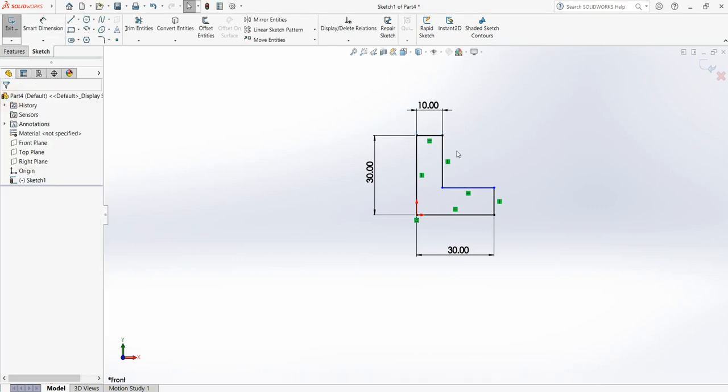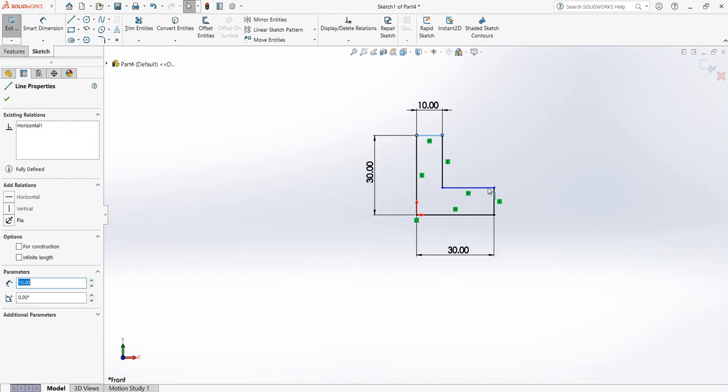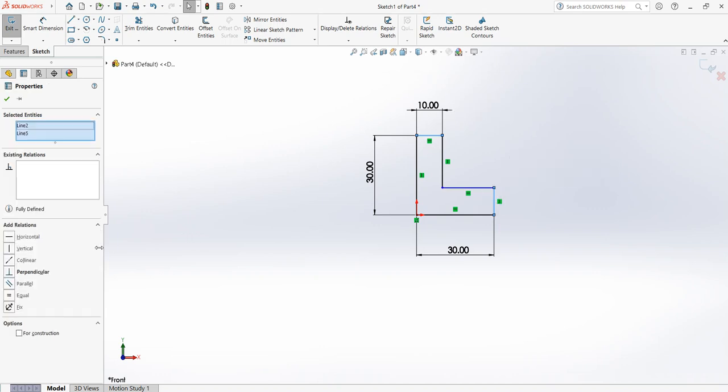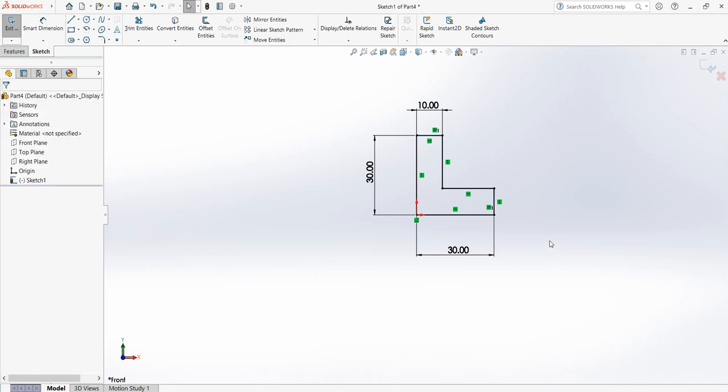Now here I'm going to try to use a relation. I choose this line and this line, and I tell that both are equal. So automatically the equal command is added, so this is also 10. See, it gets constrained as soon as you add the relation. So this is 10, this is equal, so I don't have to make another dimension here. So that is done.